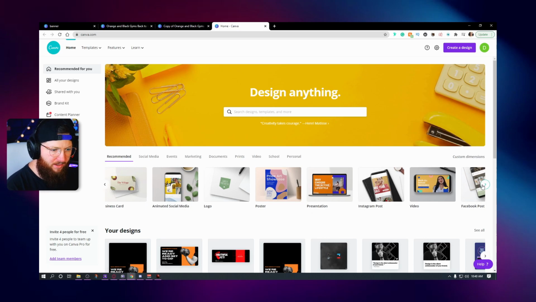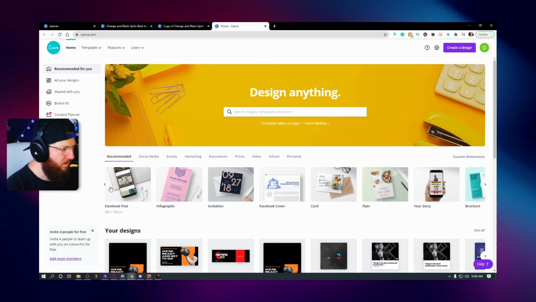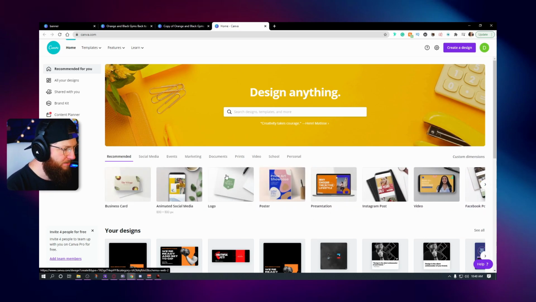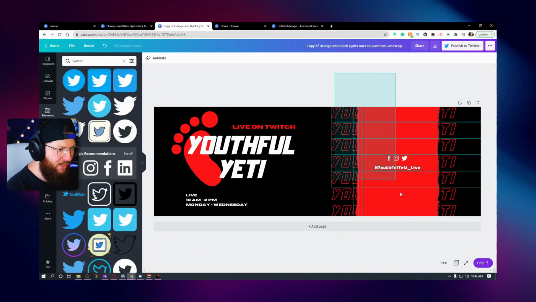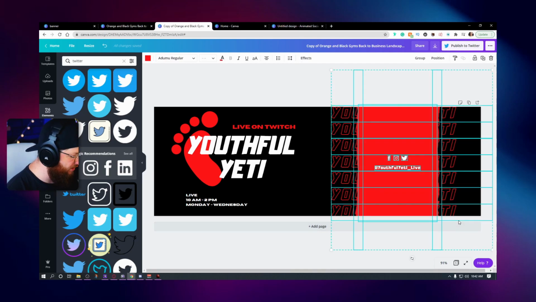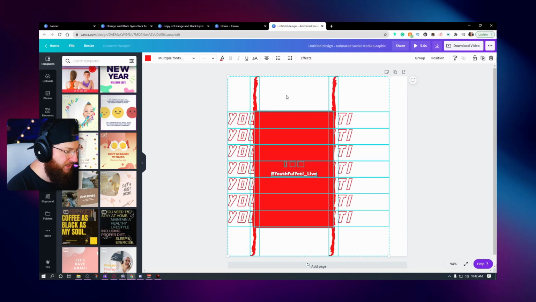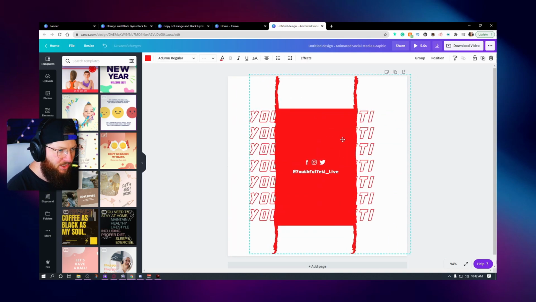Let's go with, actually, let's go with an animated social media post. So what I'm gonna do is click over to the design we've already done, and I'm just gonna copy and paste this. So I'm gonna select these, Control C, and then we come right back here and Control V, and that should paste it in place. And it did, just like that.